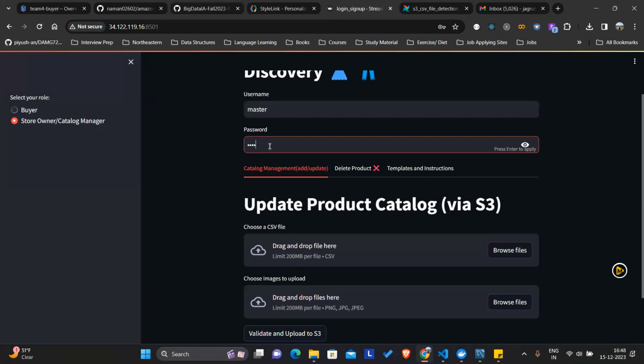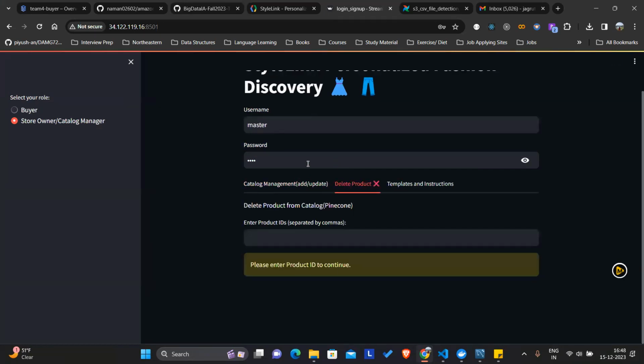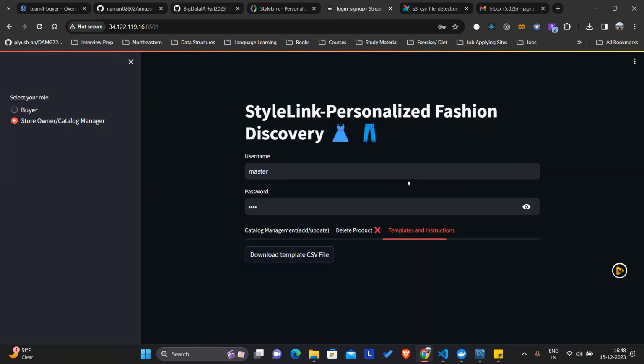If the owner wants to discontinue a product, he can just click on delete product. You can click on delete product, Jagrati, just to show what the UI is like. He can enter the product ID, and this functionality is for deletion. We have also provided a template that the seller has to use to update his catalog. It's basically an empty CSV file with header columns.